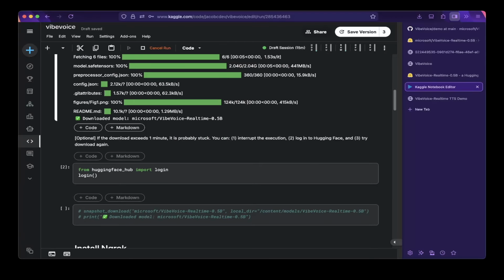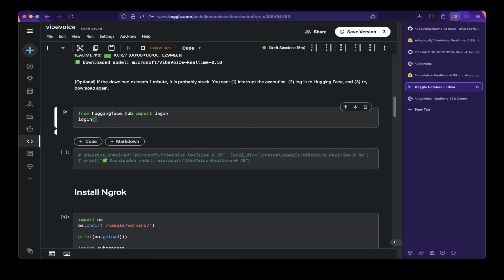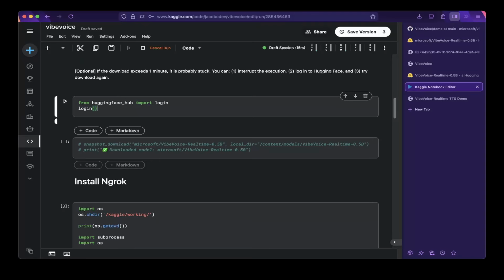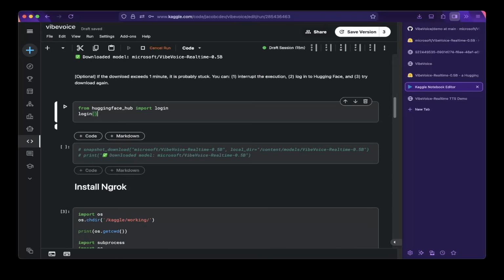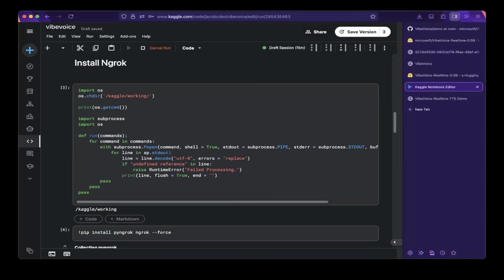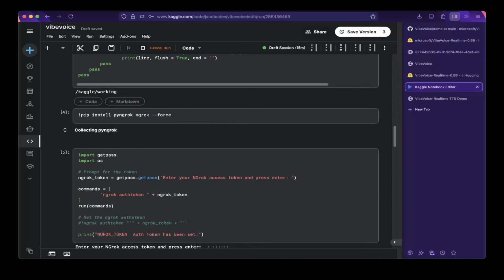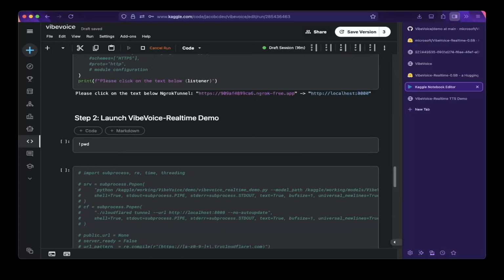After that, make sure you do a Hugging Face login, so you'll be able to log in to download the model. And after that, you have to install ngrok, because the demo uses Cloudflare, and somehow it didn't work in the Kaggle notebook. So just use ngrok as usual, as we demoed in this channel. After that, point the port to 8000, which is the port that VibeVoice uses.